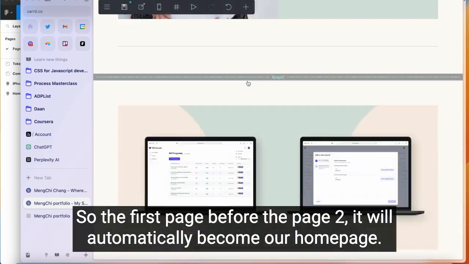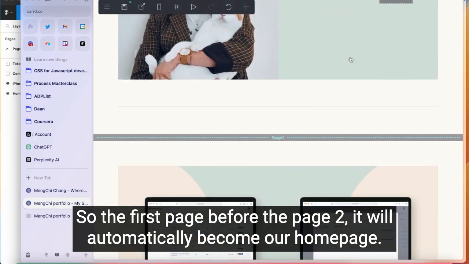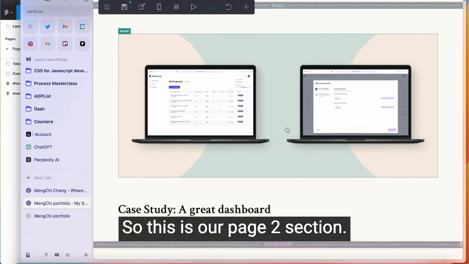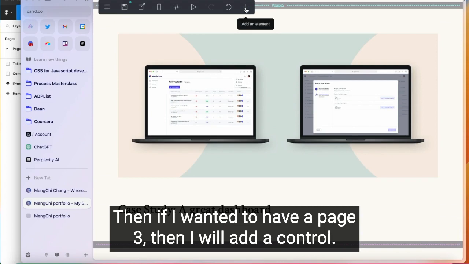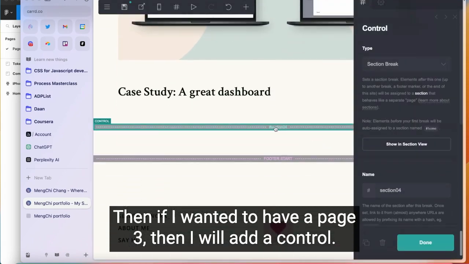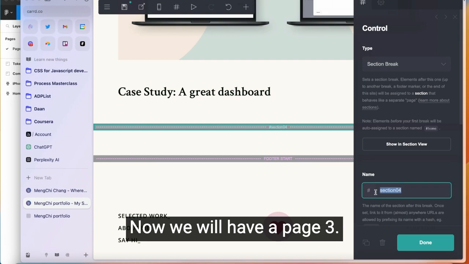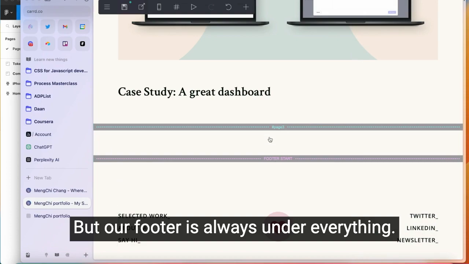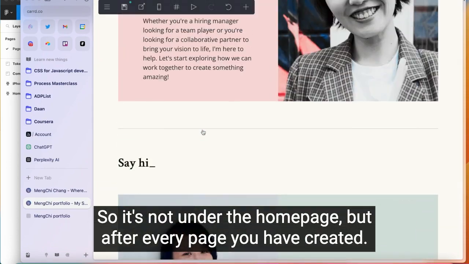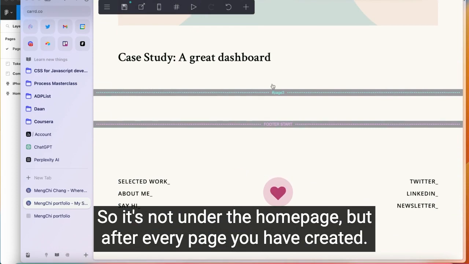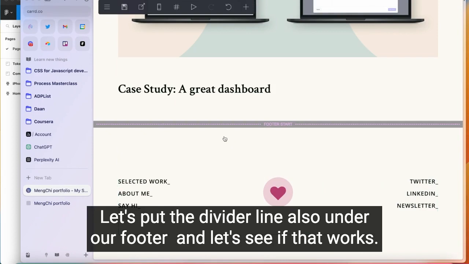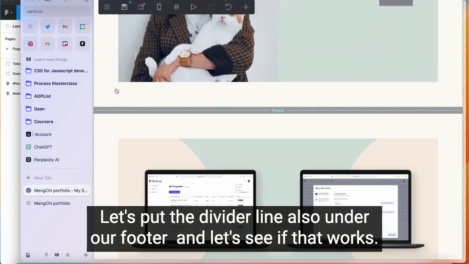So the first page before the page 2, it will automatically become our home page. So this is our page 2 section. Then if I wanted to have a page 3, then I will add a control. Now we will have a page 3, but our footer is always under everything, so it's not under the home page but after every page you are created. So let's delete this one. Let's put the divider line also under our footer, and let's see if that works.